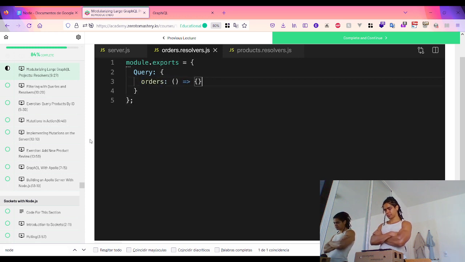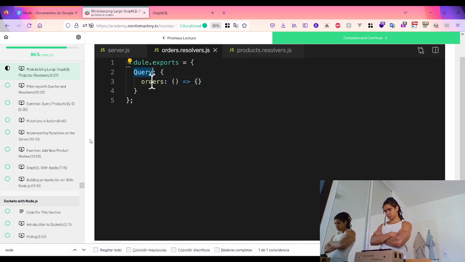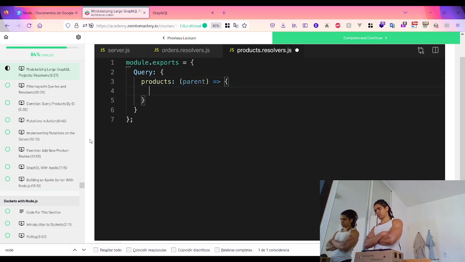The query object in our orders resolvers will be merged in with the products query resolver when we pass it in to our makeExecutableSchema. The result will be a single query object that contains both orders and products. Now, to get the list of products for our API, we could again use this parent argument and return the value from that, so parent.products. But we've already decided that's not very realistic.